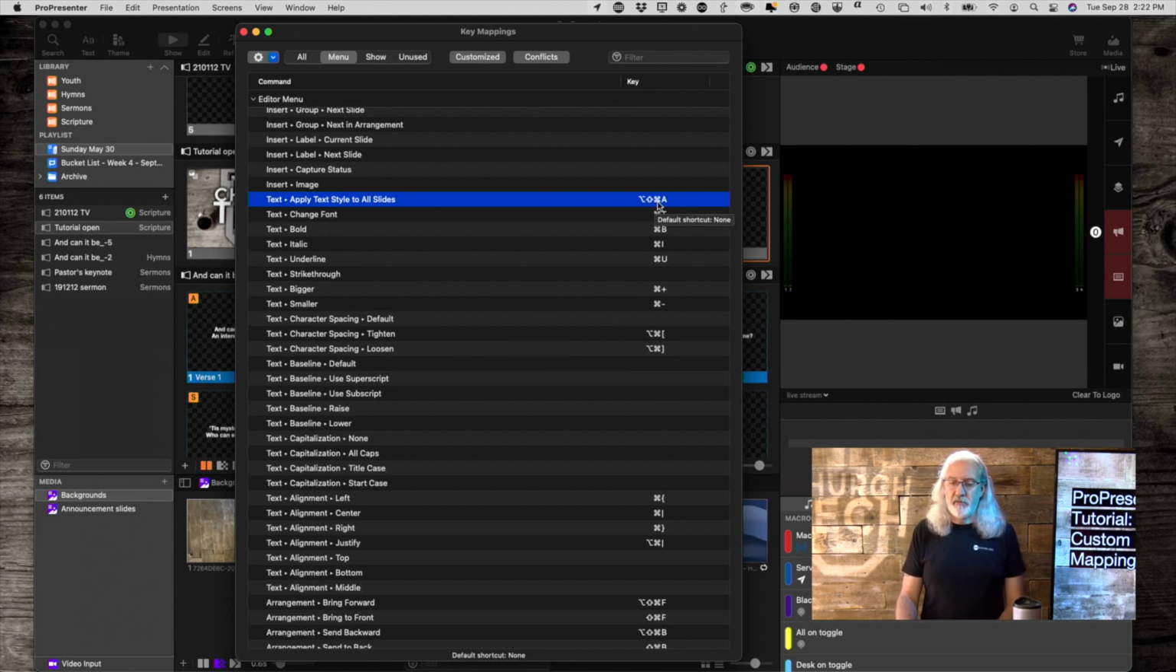since I'm using all these modifier keys, Command, Shift, Option, and then A for apply, that was not taken. So if I use that a lot, notice that this was hidden in the menu under Editor, under Text, then Apply Text Style to All Slides. So now I've basically surfaced it. I know where that is. Command, Option, Shift, A, and that would work if I was in the editor and I made a change.